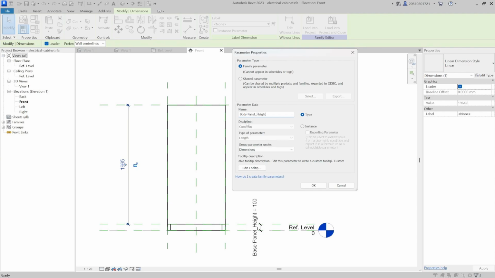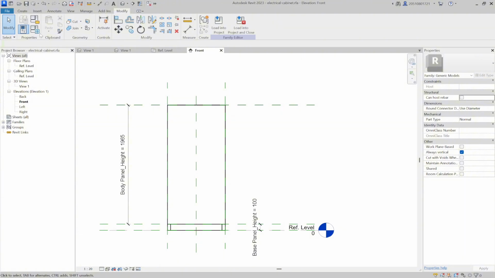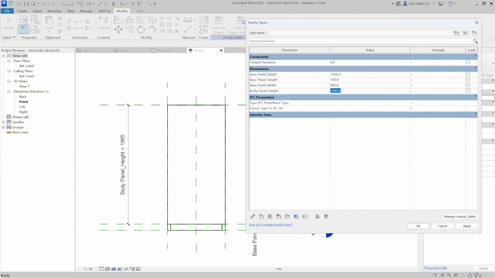The discipline and type of parameter fields will automatically populate based on your measurement type. Edit the tooltip to say, Parameter controls the height of the electrical cabinet body, then click OK. Go to Family Types, set this value to 2100 millimeters, and the body is done.